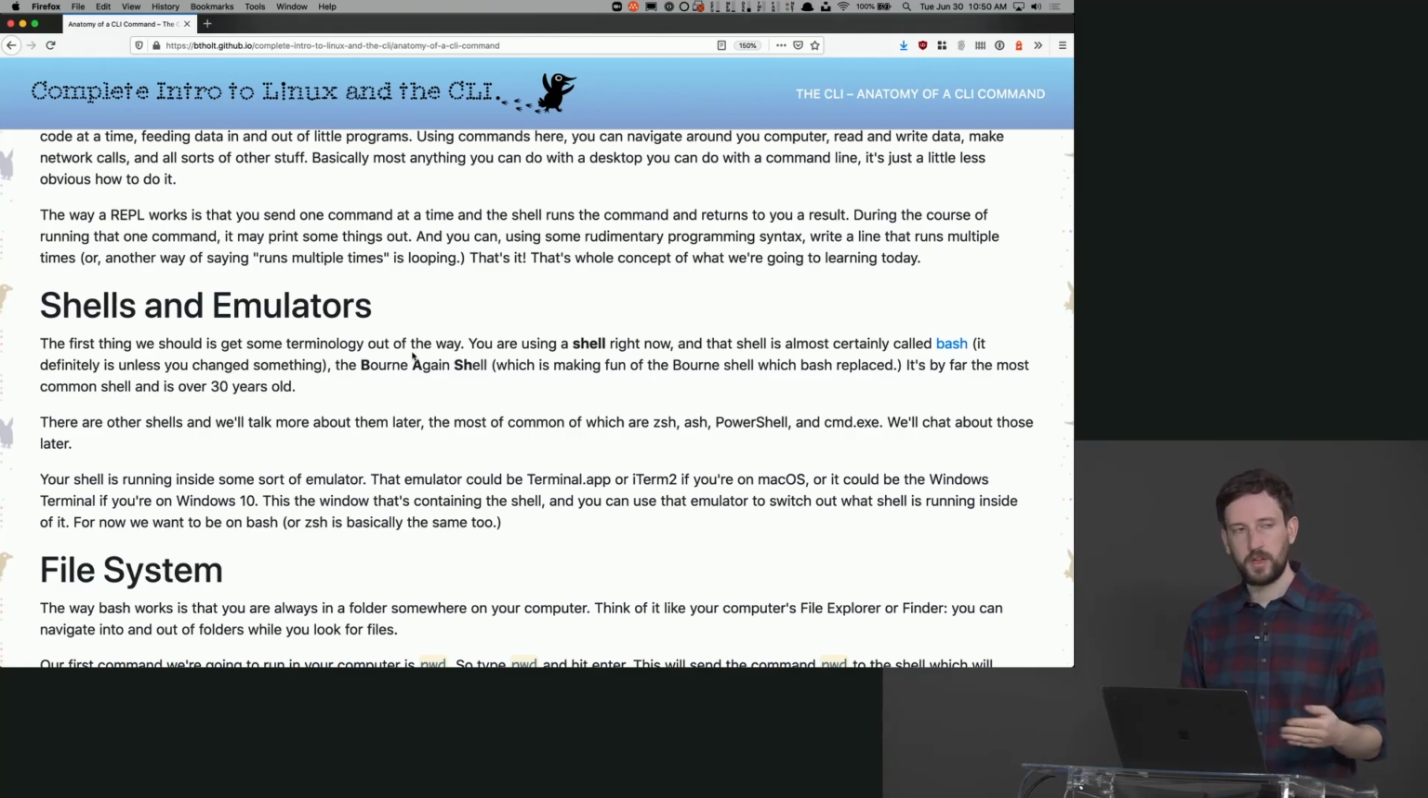Bash stands for born again shell, which is meant to be a kind of a funny pun, which computer scientists love mildly funny puns. The previous shell before bash was called Bourne shell, and so to make fun of it, they made the born again shell. And Bourne was the name of the last guy that invented the Bourne shell. And then it just stuck forever because that was the better shell. So bash is about 30-ish years old.